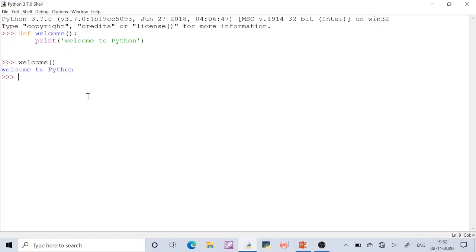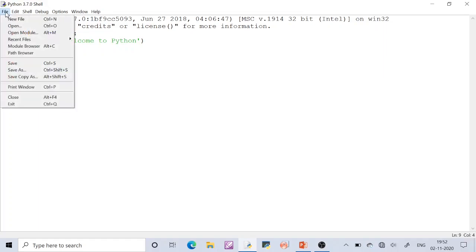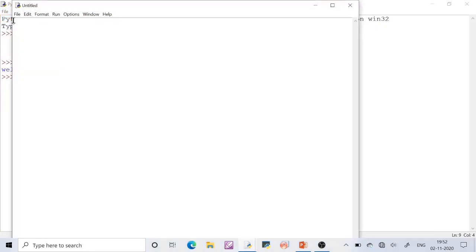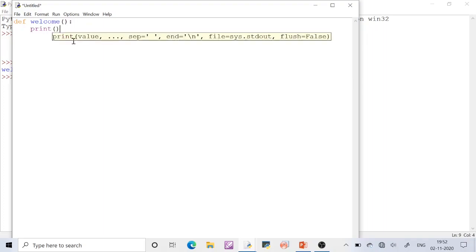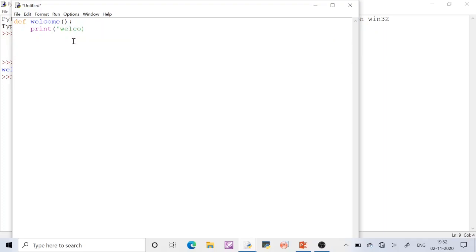If you want, you can also write this program in the text editor. So how do you do that? Just like how you open the text editor for a new program, open a new file, and the editor is ready. Now you can type your program here. So define welcome, pair of brackets, colon, print "welcome to Python". Okay, so this is my function, and now you need to save this function.